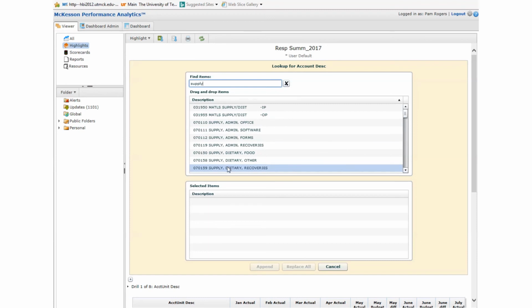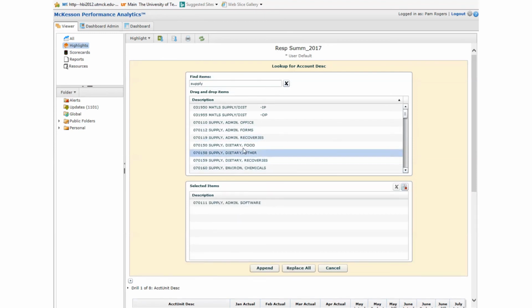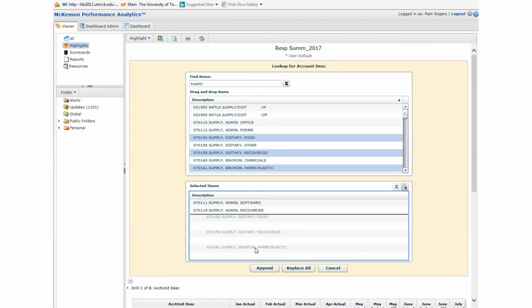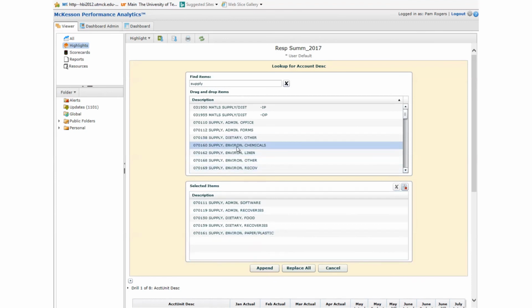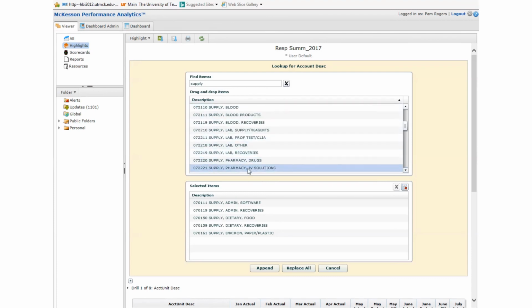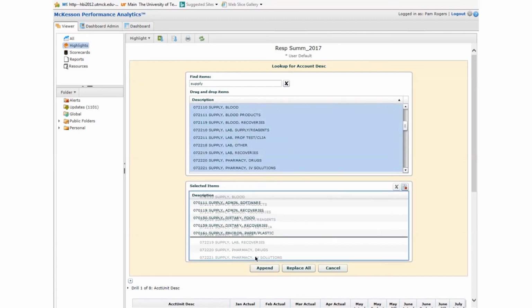To make your selections, you may double click and it will move it down into the selected items. You may also drag and drop, and use the control key to select multiple items that are not in consecutive order, and then we drag and drop those in. Or we may select multiple items using the shift key and highlighting consecutive items, and drag and drop.